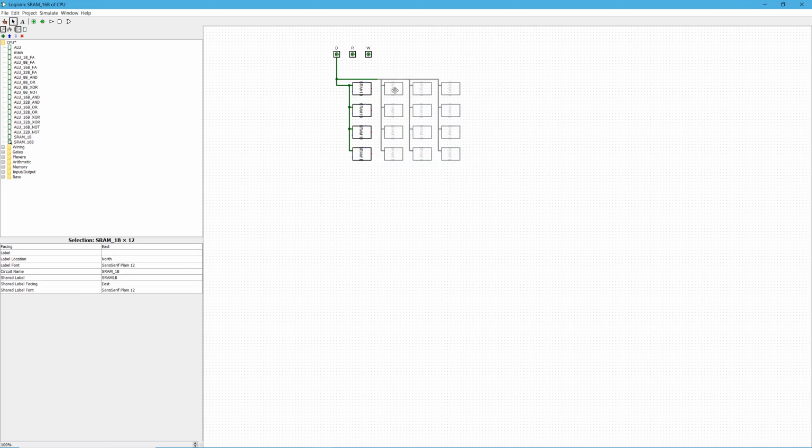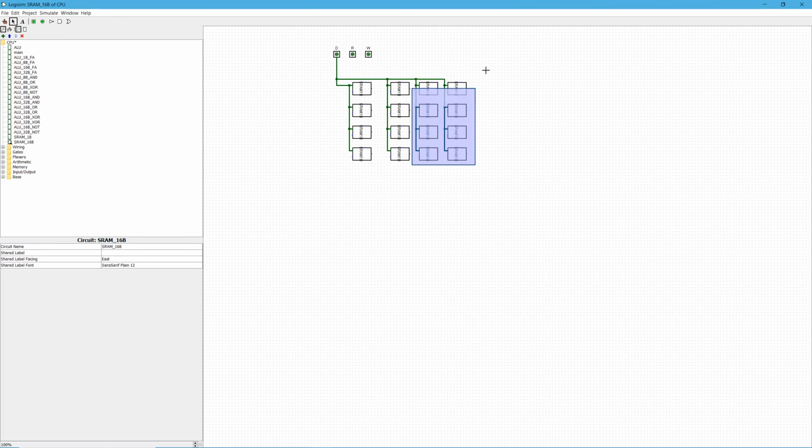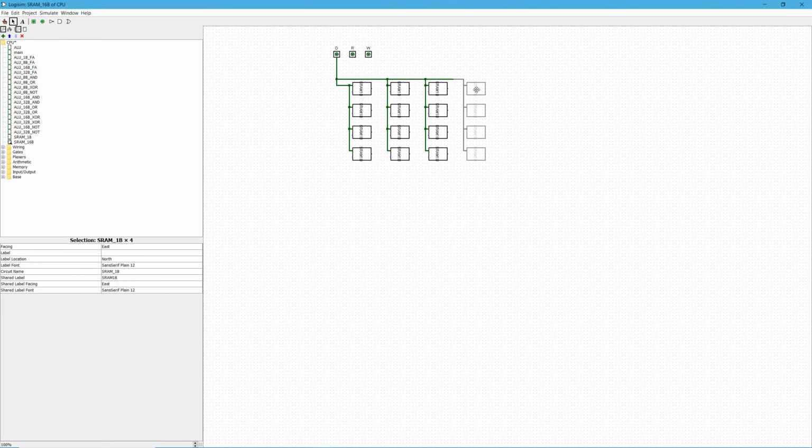So what I can do is probably space it out a little bit, which is really nice because we just have this nice little unit here.